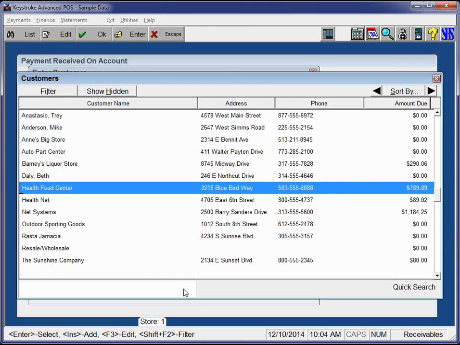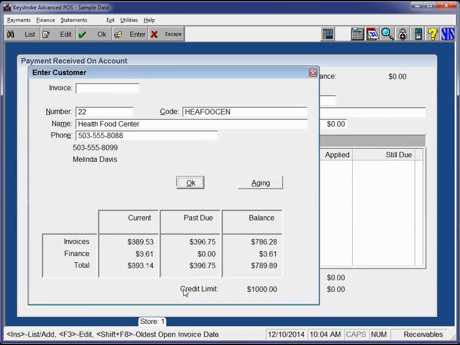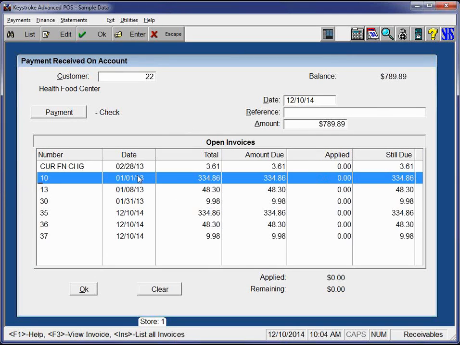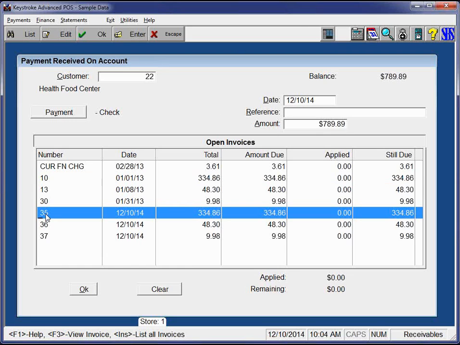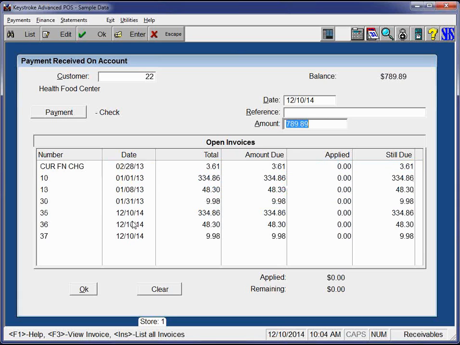Let me first just pull up this customer. I've got some transactions in here. This is customer number 22, just for our reference. I'm going to say OK to this here. I have some similar invoices here. For instance, I have one that's invoice number 10, and it's for $334.86. I also have a similar dollar amount, same dollar amount, but a different invoice number, and I've kind of duplicated these on purpose. And notice how my cursor is actually in the left-hand field here.